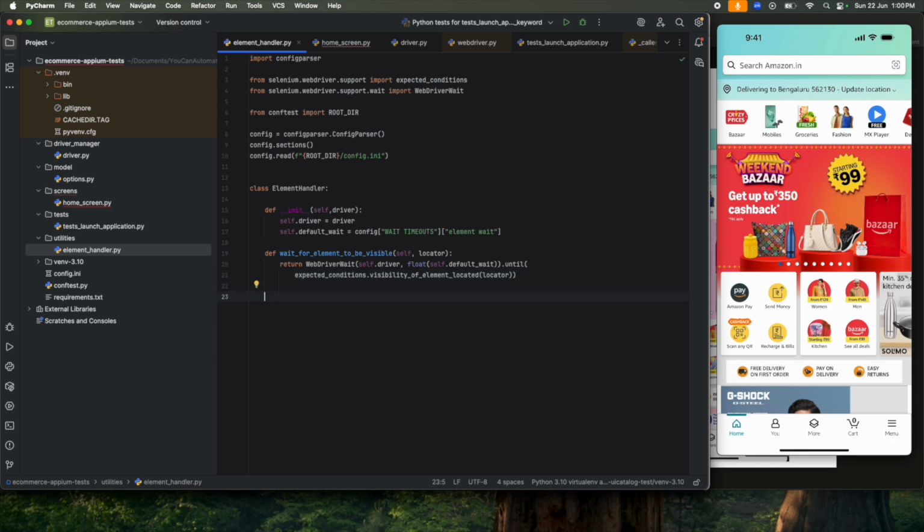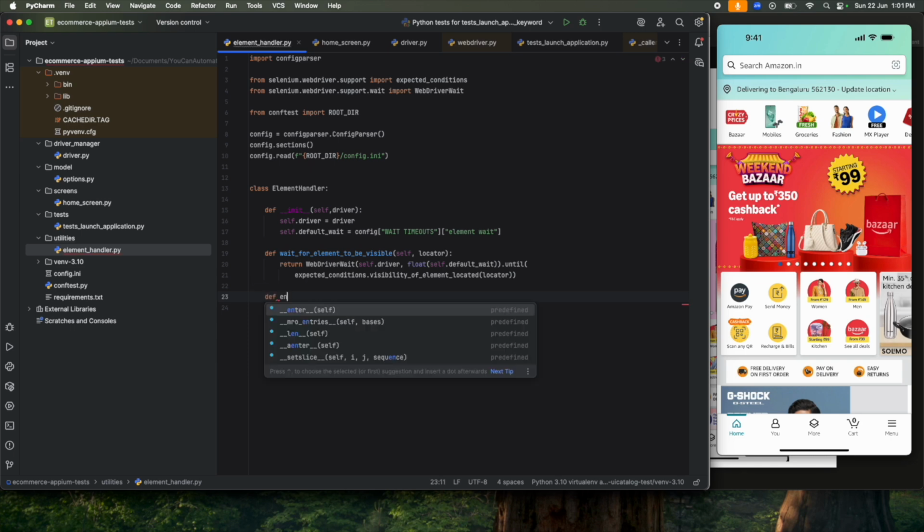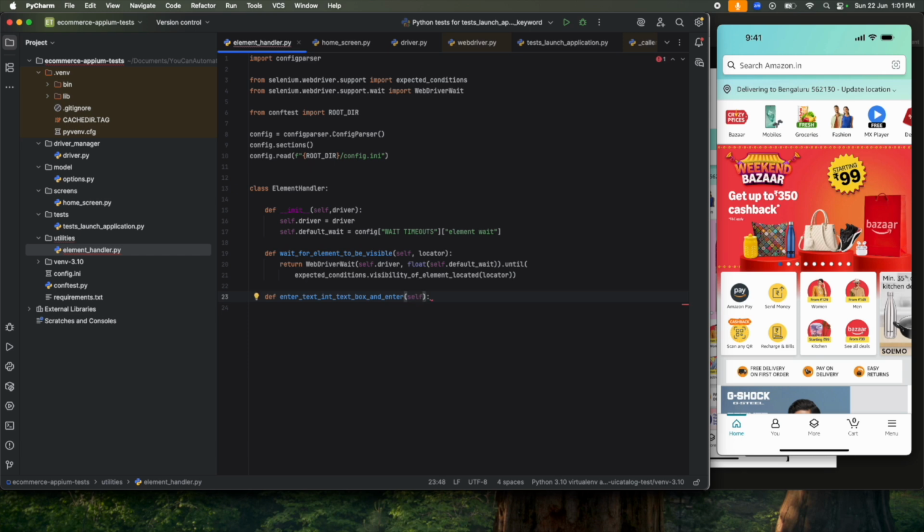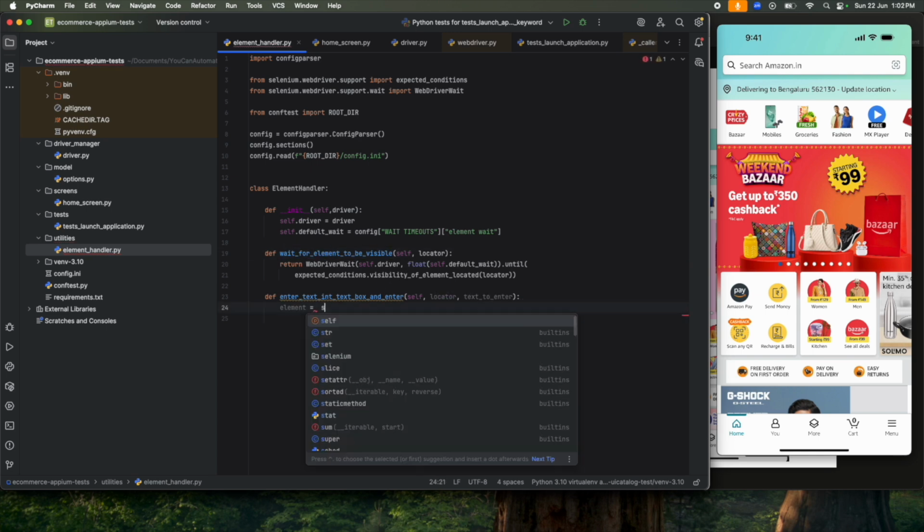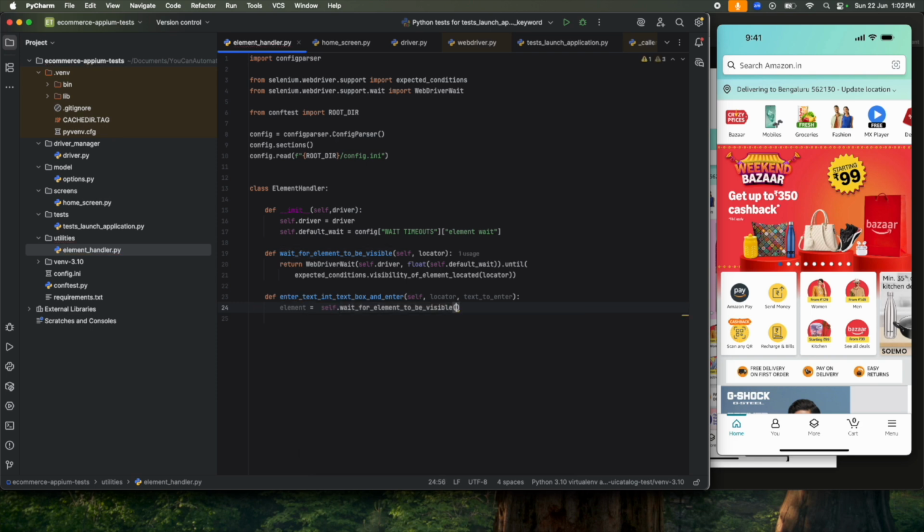I'll go back to my element handler and add a method here to enter the keyword in the given element: enter the text into the text box and hit enter. This method takes two arguments. One is the locator, that is, the element details, and the other is what text I need to enter. First I need to identify the element, so I am going to fetch the element here. How do I fetch the element? By using this method. I'll just call this method, wait for element to be visible, and here I need to pass the locator. This method will wait for the given element and it returns me an element. So this element value is coming here to this variable.